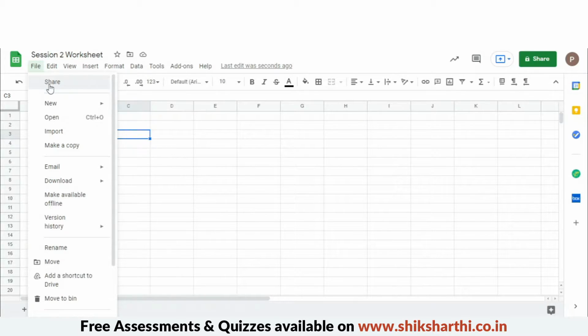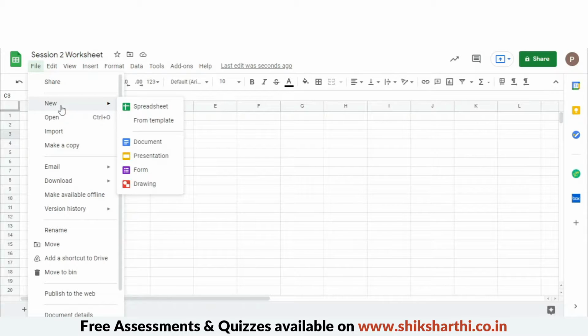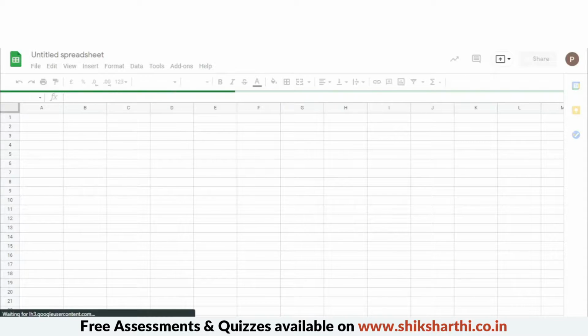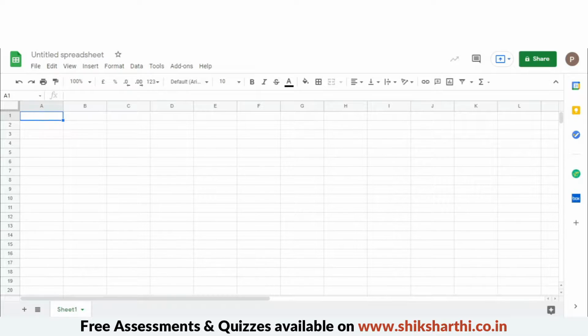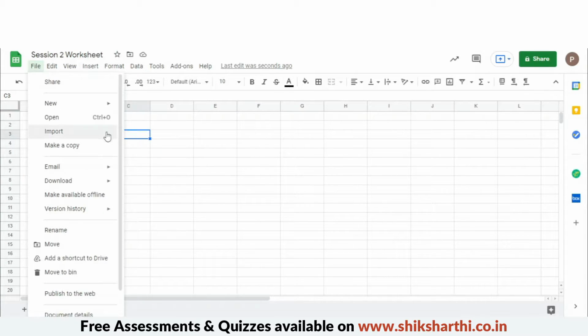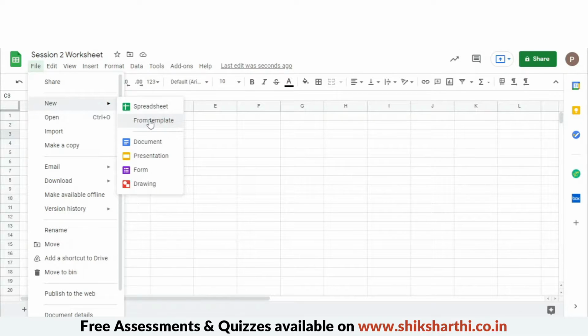Share, we already discussed, so let's go to the next part. New. If you click Spreadsheet, it opens an entirely new spreadsheet, where you can work once again. If you have certain templates or formats saved in your storage, you can import that template and make the sheet look the same as that. Under New you can also open a document, presentation, form or drawing, anything.